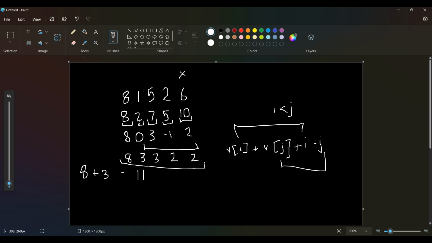Again I'll go for 2. So for 2 it is 3. So 2 plus 3 is 5. Again it is not the maximum value. For 7, it is 2. So 7 plus 2 is 9. But again the maximum is 11 only.